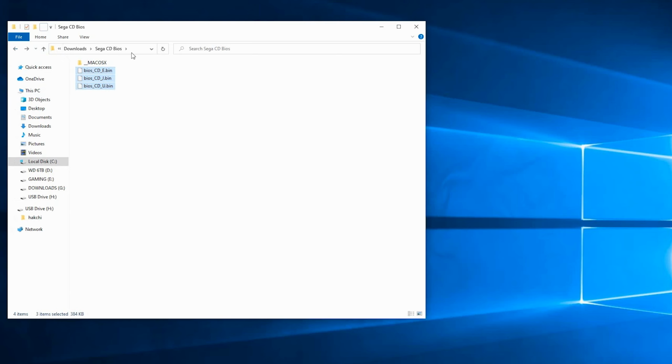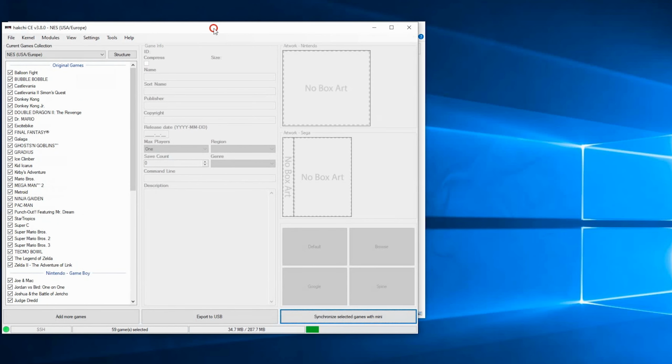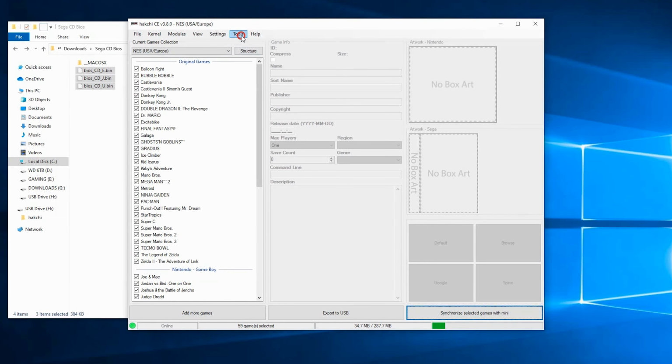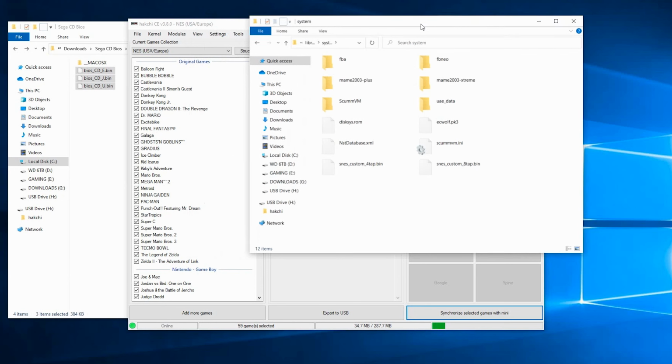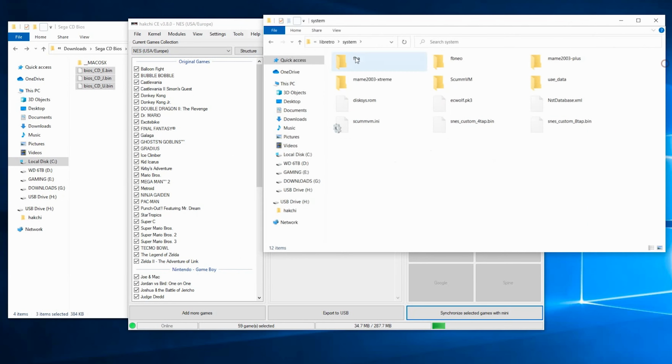Once you're done that, you're going to want to copy them over to your system. Make sure your system is plugged into your computer with Hakchi running. Go to Tools, Open FTP Client, go to etc. Go to Libretro, then go into System, and you're just going to drag these three BIOS files into the System folder. Just like that. You can close this box now.